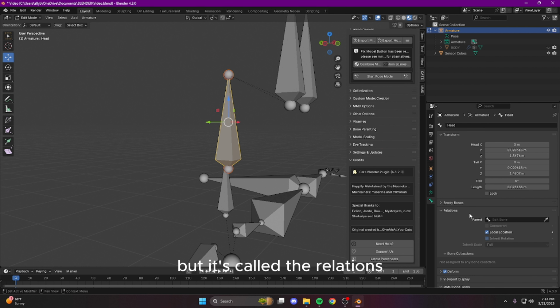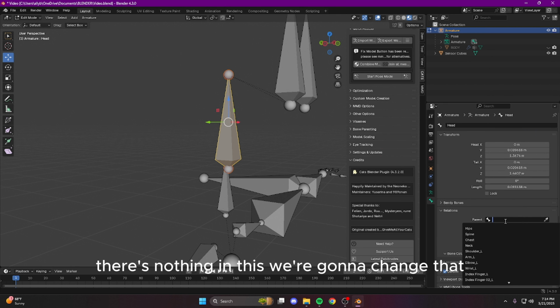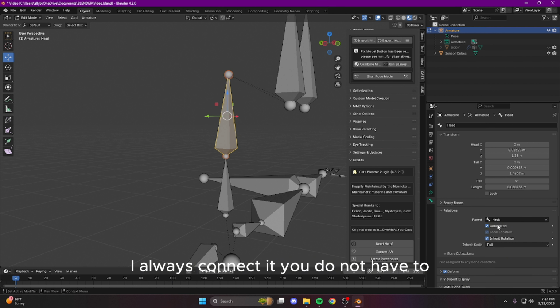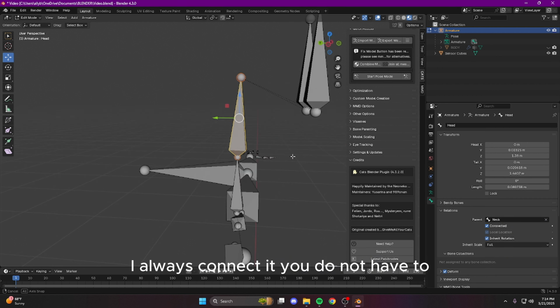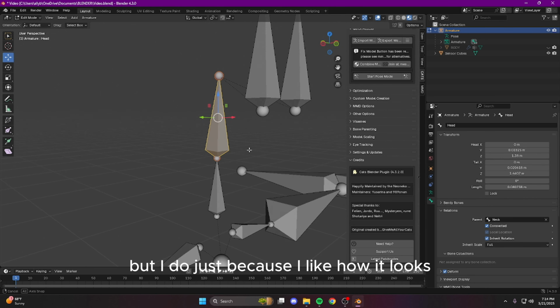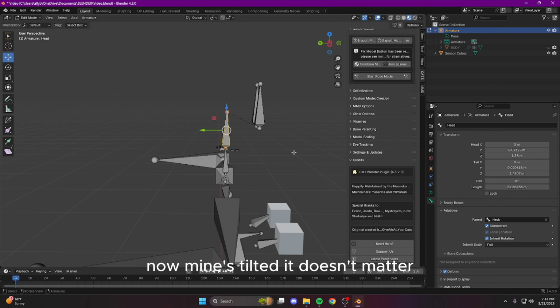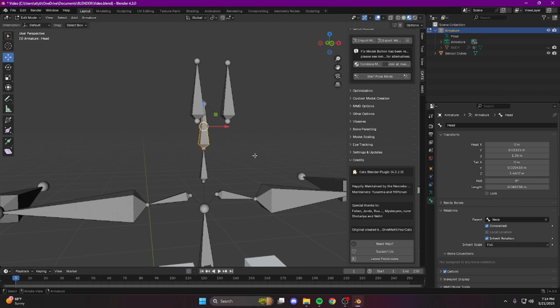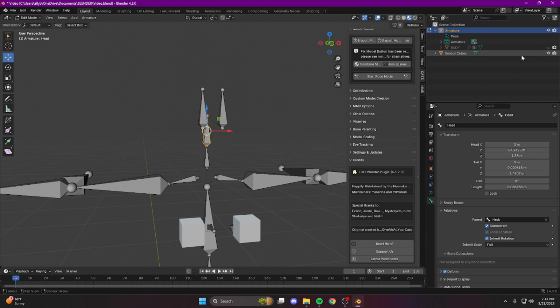Now the head bone, as you can see right here, for you it will look like this, but it's called the relations. You go to this tab right here, go to relations, click on the head, and as you're going to see, there's nothing in this. We're going to change that, and we're going to change it to neck. I always connect it. You do not have to, but I do just because I like how it looks. Now mine's tilted, it doesn't matter, it's not a big deal. Now we're done with the armature.